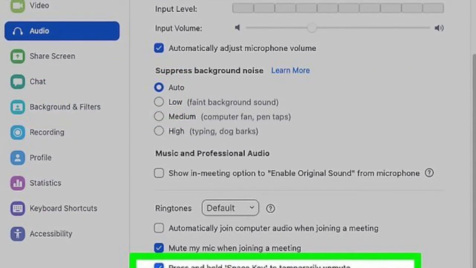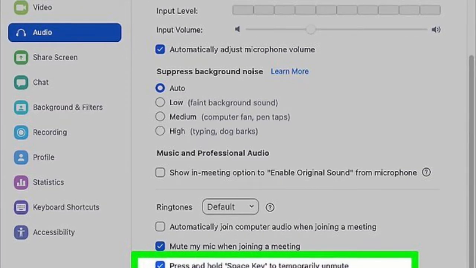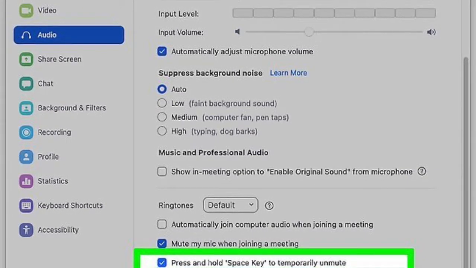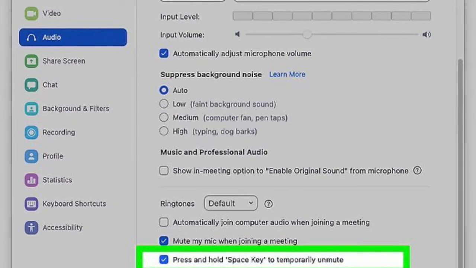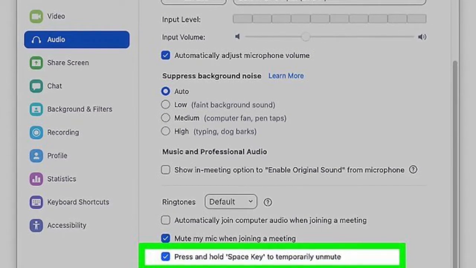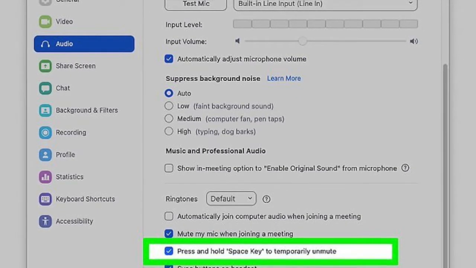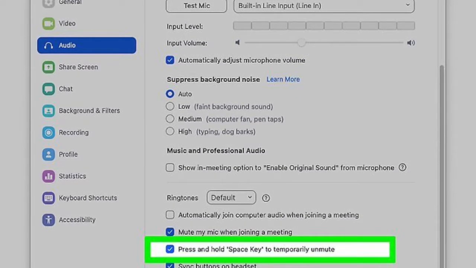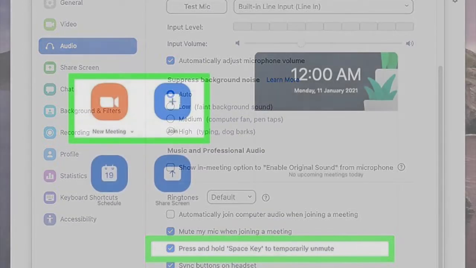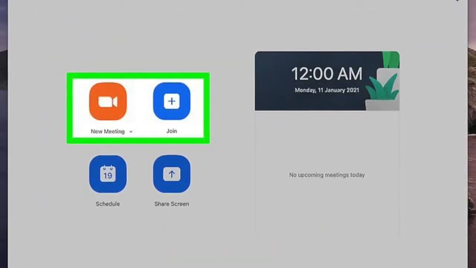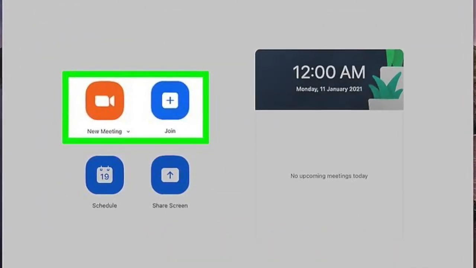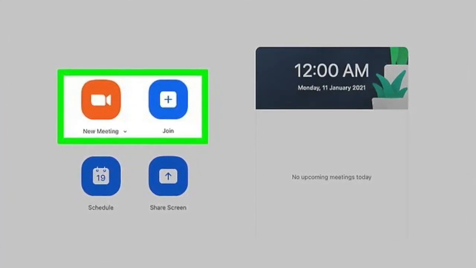Check the box next to Press and hold the space key to temporarily unmute yourself. While this selection is checked, you can press and hold the space bar to unmute your microphone when you want to speak. As soon as you lift your finger, your microphone will mute again. Join or start a Zoom meeting. Now that you've enabled push-to-talk, it's time to see it in action.